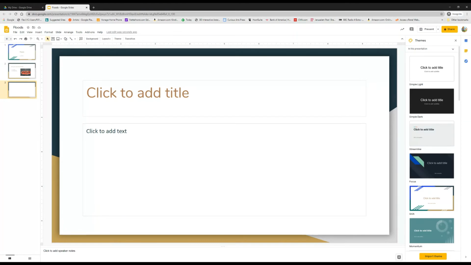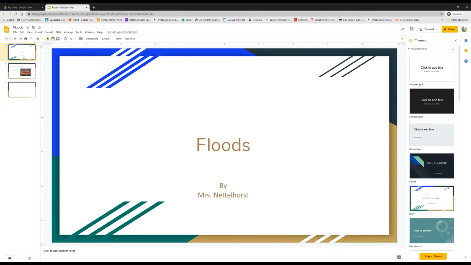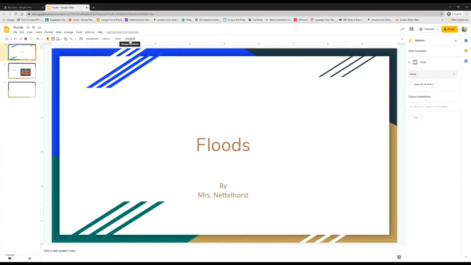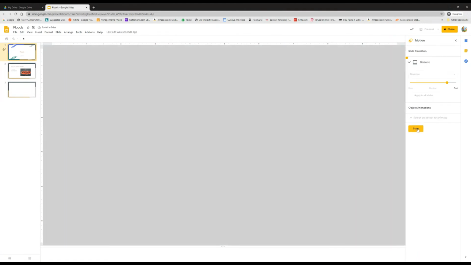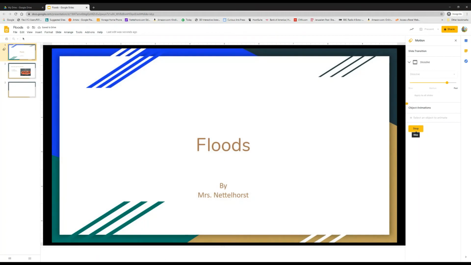Okay, so I want to add some transitions to my slides. So I'm going to click on transition, and over here on the right, there are different transition choices, and I can play with them to see what I want to use. I can dissolve, and if I hit play, it will show me what that looks like. It goes to black and then comes back again.